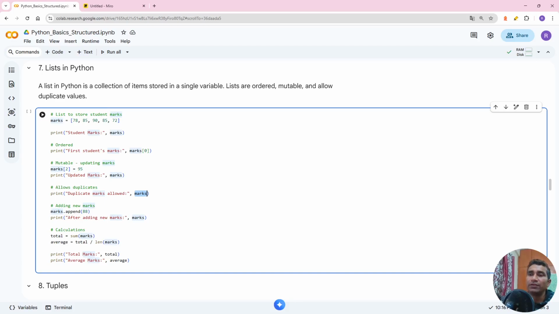If I want to grow the list, or add new marks, I can add them and they will get appended. 88 will be appended at the last. Now if I calculate, I can sum up directly. I can pass this list of integers and take the average. So the length of marks, whatever it is after adding 88, the total marks will get divided by that number of marks. 1 2 3 4 5 6.